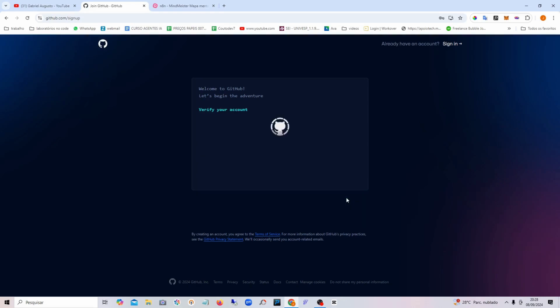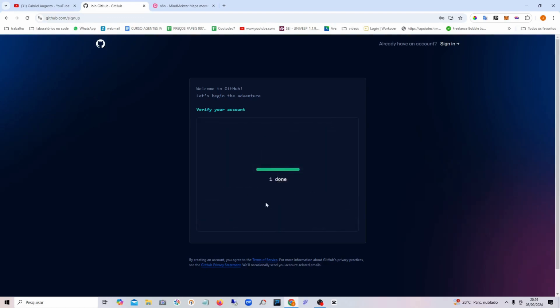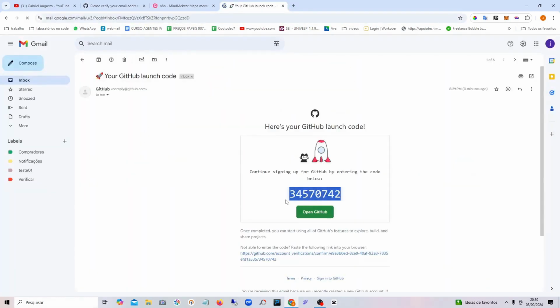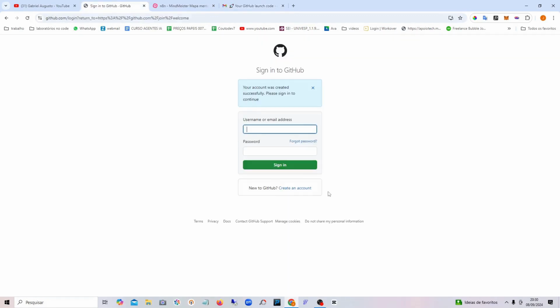And it continues here. It's asking you to select the object that's here, in the direction that the hand is pointing down here. Then submit, and it will send a code to your email. You'll get the code there in your email, and paste it. So, the account has been created. You can log in here.